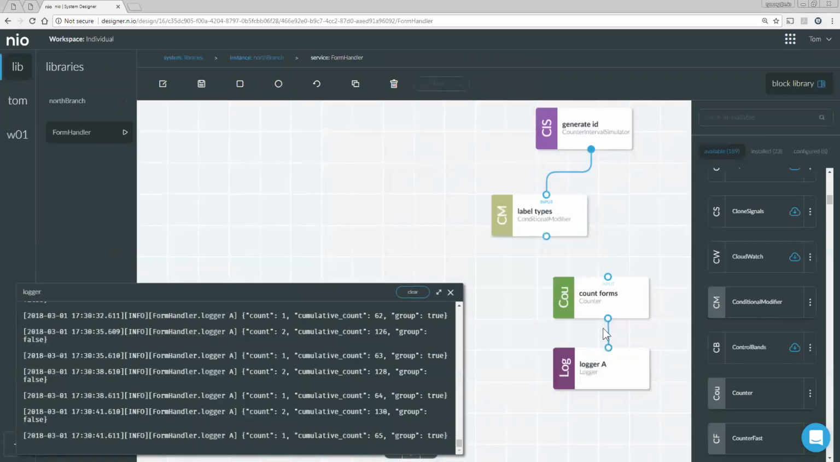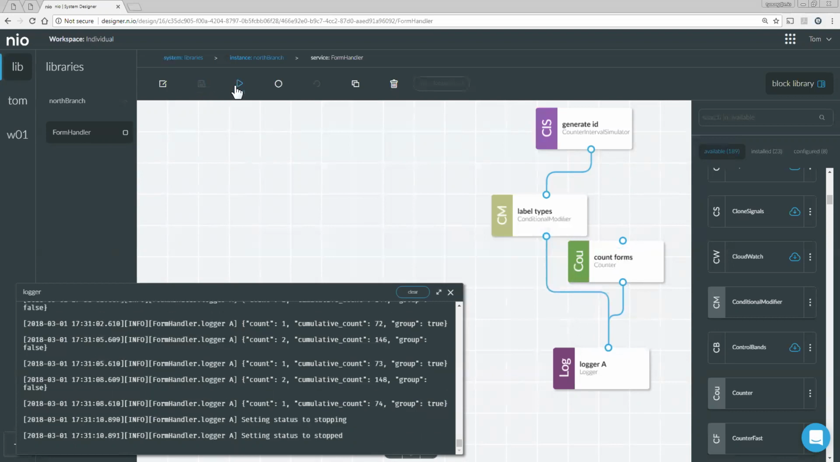Let's connect our simulator to our modifier, and I'm going to connect the conditional modifier to the logger. Now you'll notice the counter is still connected to the logger as well, but because the input of the logger is not connected to anything, it's not receiving any signals, so it has nothing to count. It's sitting there waiting to be told about something to count, but until it receives something, nothing comes out of its output. So the fact that it's connected to the logger really has no effect here because it's not doing any work. So when we save and restart our service, I just want to show you what the new signals look like.